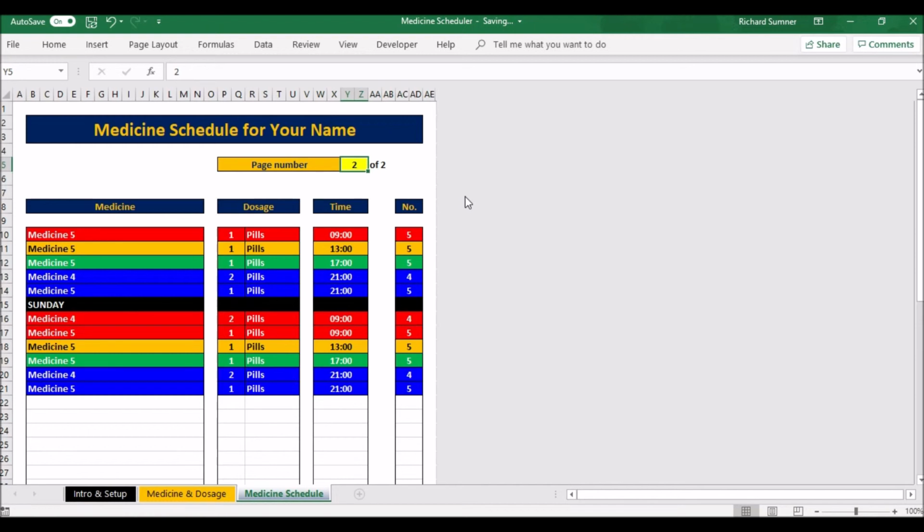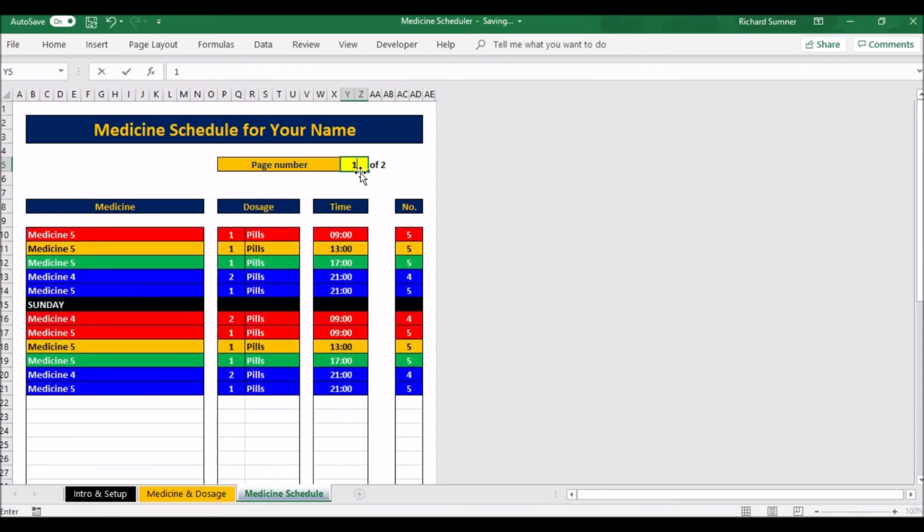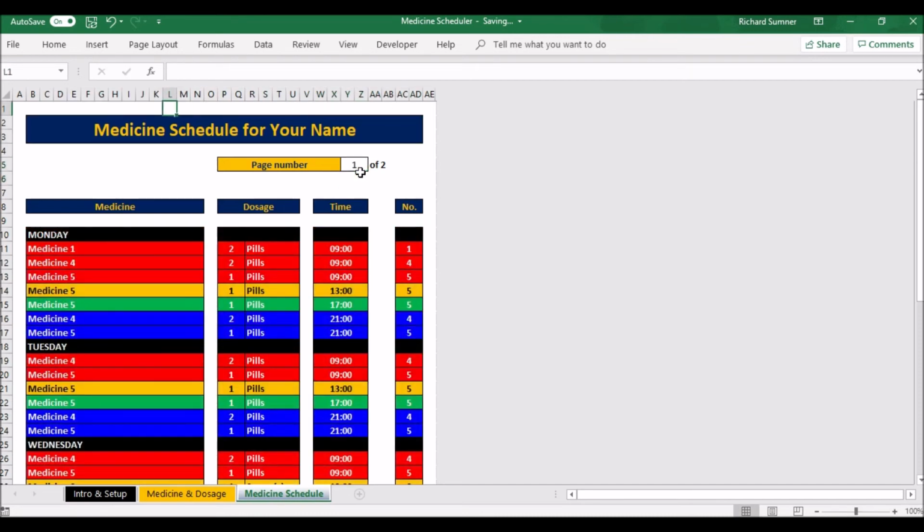If you were to try and put in a page 3, and there are only two such pages, you could just cancel, and basically just remember to go back to page 1 again when you are done with the second page.